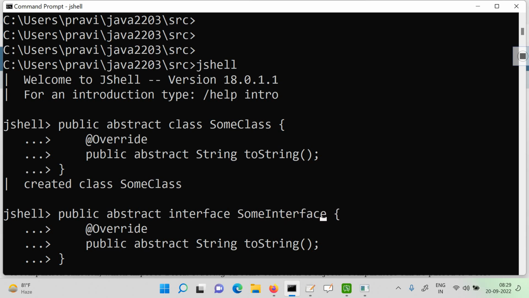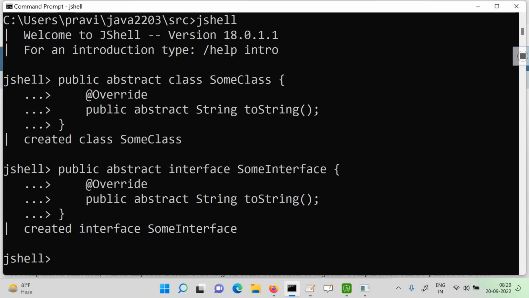Interfaces don't say that they extend from any type, but we understand that the Object class is the supertype for all interfaces also, for any reference type. So if I put it like this, even this is valid. The Object class toString method is not abstract, but a subtype is saying, I want to make it abstract. So this is something which has been allowed.